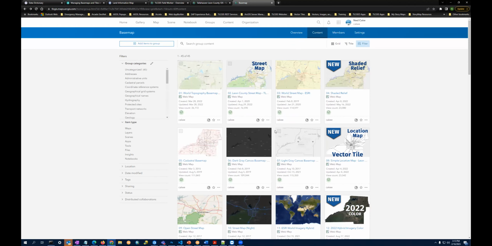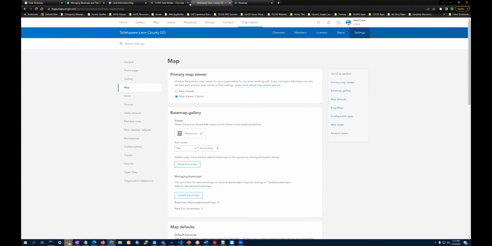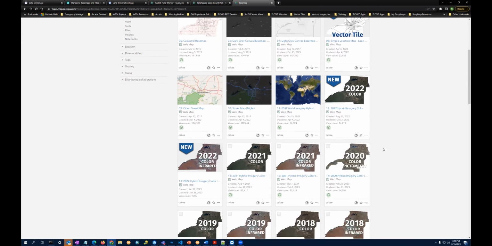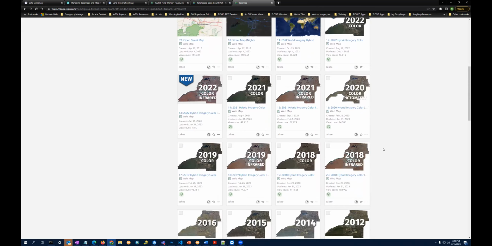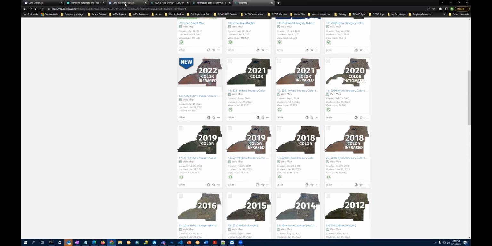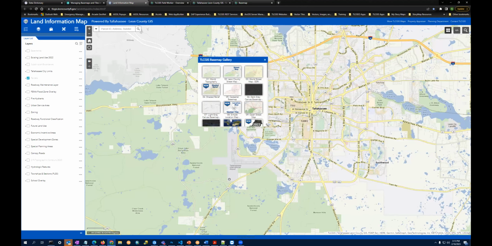So let's see. Let's go back over here. We've kind of been through what these look like and how they're used. One of the things I wanted to mention, let's go back to the Basemap gallery real quick, is that you can see here I've numbered these with 03, 04, 05, etc. It's the only way you can get them to really sort properly in ArcGIS Online. Because you notice here, when I bring it up in this land information app, I want them to come out in a specific order.